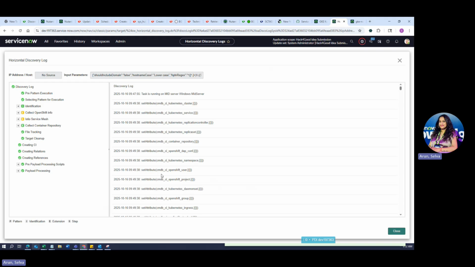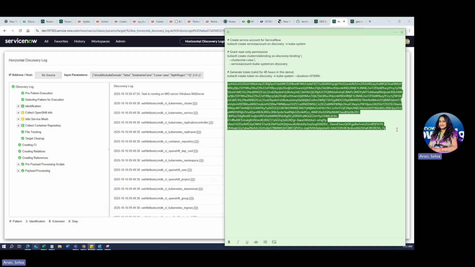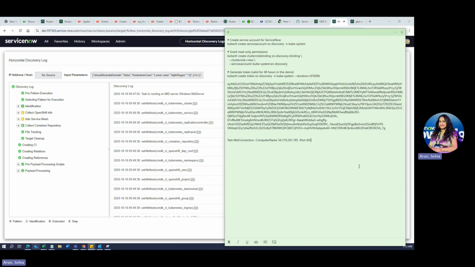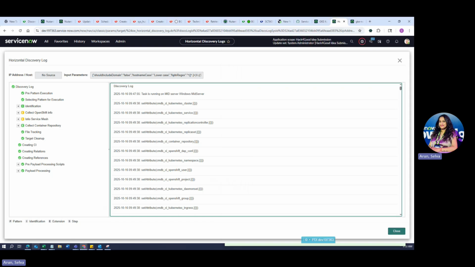Always test the connectivity from your MID Server using PowerShell, and you can use this command. Let me show you what command you can use. Use Test-NetConnection, your computer name and the IP address and the port number 443, and this should show TcpTestSucceeded as True.